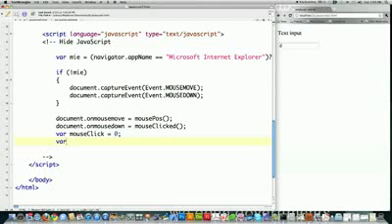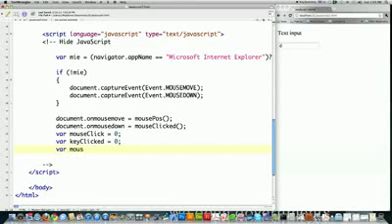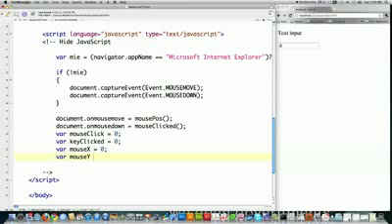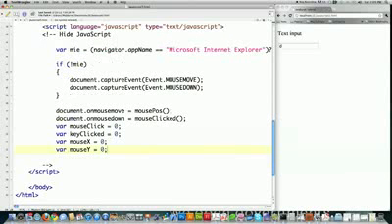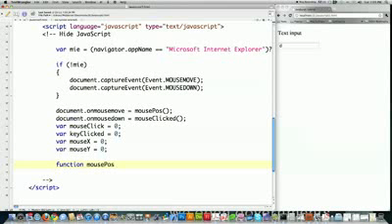And also var keyClicked is equal to 0, and var mouseX is equal to 0. I'm just creating empty variable names here that I'm going to be using. It's considered good practice to create them before you use them. Alright, so what do I need to do here? I need to create a function called mousePos, and I need to create another function called mouseClicked. Let's do it. Function mousePos.